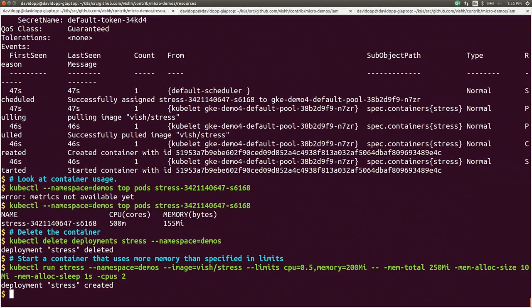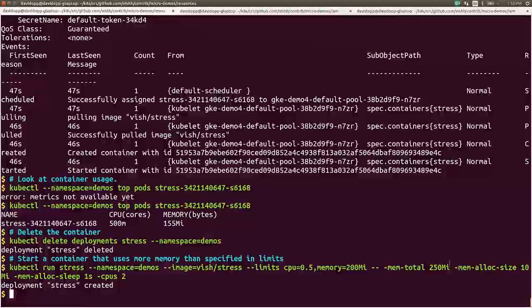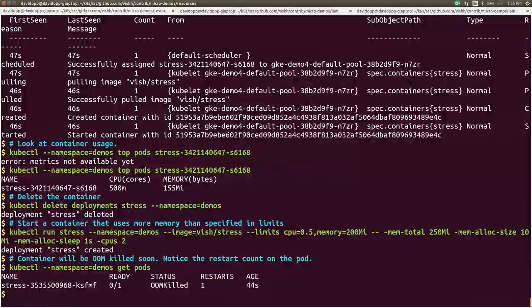And this one, we're setting the memory limit at 200 meg, and we're going to use 250 megs. So, in other words, the container is going to try to use more memory than specified in the limit. And you can see here when we do the kubectl get pods, it shows that the container was killed due to exceeding its memory limit. This says restarts 1 because Kubernetes will automatically, this container was configured to automatically restart on failure, and so it's going to restart the container.